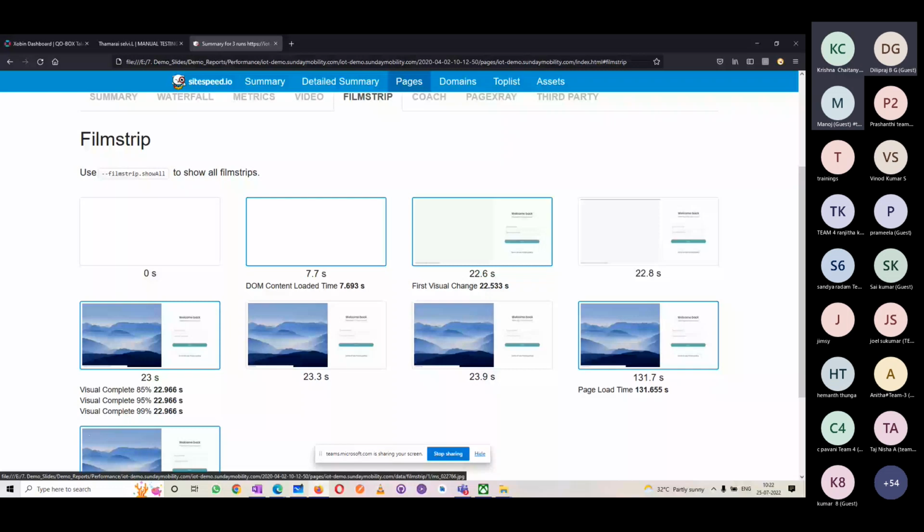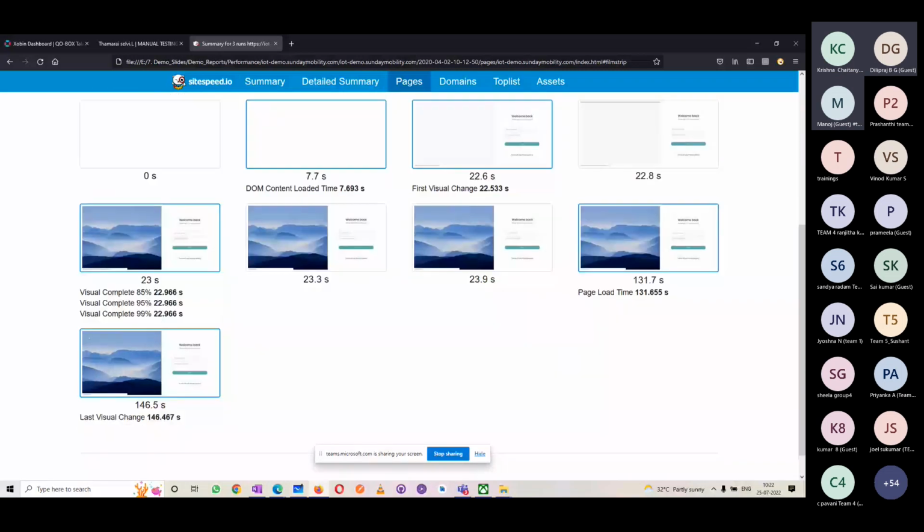At the 23rd second, it started to load. And to complete this particular page, it took 146 seconds, which means 2 minutes 26 seconds. So you see here, by this you can say, hey boss, I'm able to see the complete page here. At the 23rd second it said loaded, right? Why? What are the other things to load?